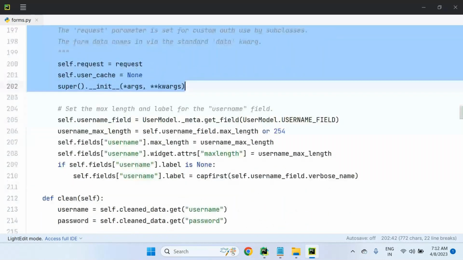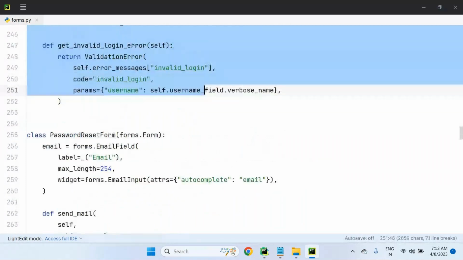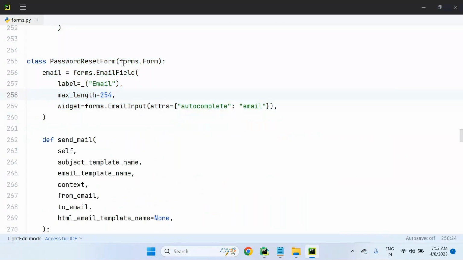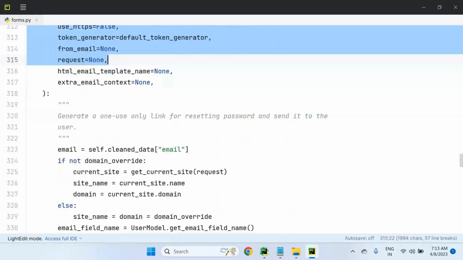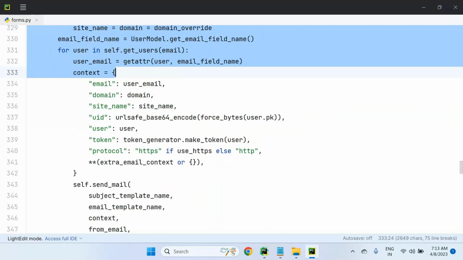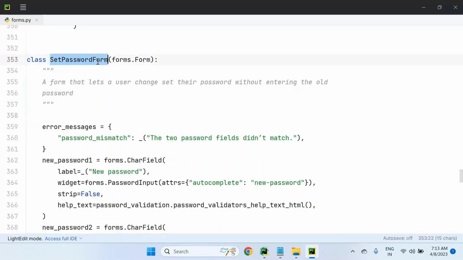After that, you can see the password reset form is there. Password reset form, for changing the password. Now you can see one more form is there that I'll show you. This is a built-in class. Set password form is there. Set password form and password change form are there. Both forms are there. One form can be used to change the password without entering the old password. One more form will be used to change the password with entering the old password.